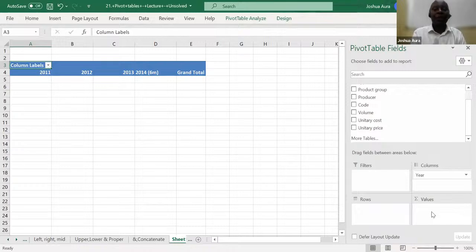Let me know whether there is anybody who has been able to place the year under columns. Even if it's one person, I'll repeat the entire thing. Let me know whether there is anybody who has been able to place the year under the column. Augustine, yes.